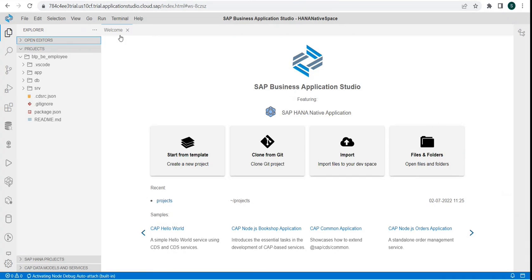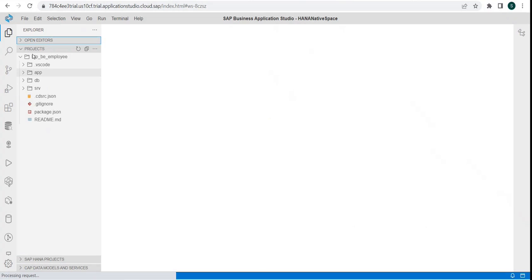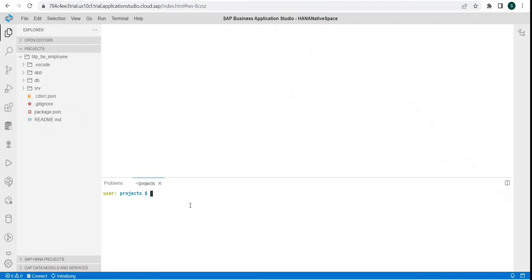Now, can you see? I do have my project getting generated. What I did is I just did nothing but I just generated my first project. I am in a projects. Now let me just go to the CD. If I press tab, it would say BTP BE employee is the only one. So this is the particular project that I just generated. This is my first project.